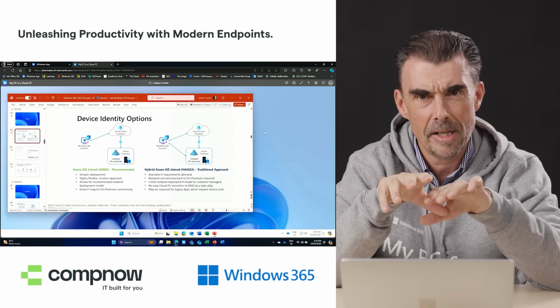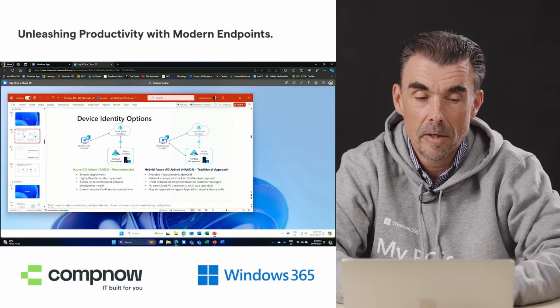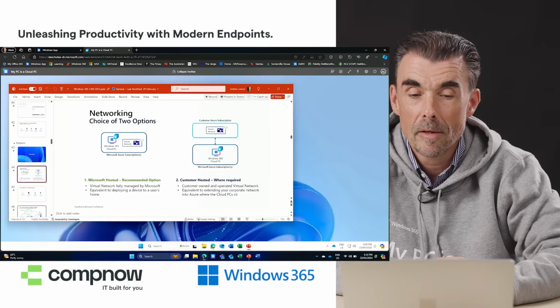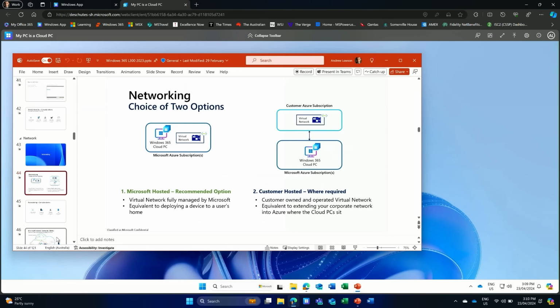You can have some Entra ID and then some hybrid joined cloud PCs as well. And then when we think of networking, you can do full Entra ID with the Microsoft hosted network option, which has no additional charges and is super high speed, which I'll show you in a minute. Think of an Entra ID joined cloud PC with the Microsoft network like an extranet device sitting at home. You'd probably put some VPN client on it to connect back through to the on-premise network.